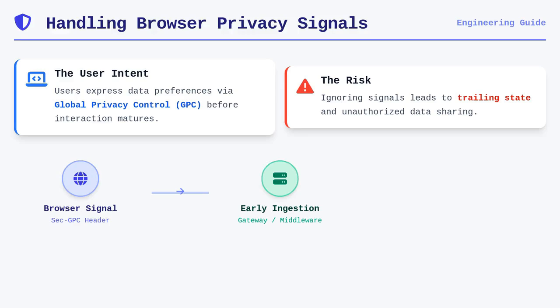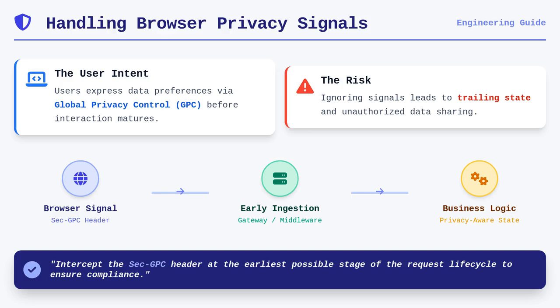By placing this detection logic within your load balancer, API gateway, or middleware, you ensure that the privacy preference is established before the request reaches the business logic layer. If you ignore this check, you risk trailing state where user data might be processed or shared despite an explicit, machine-readable objection.